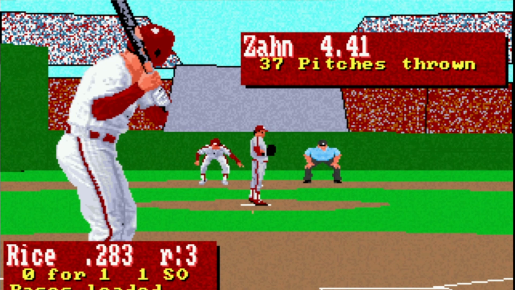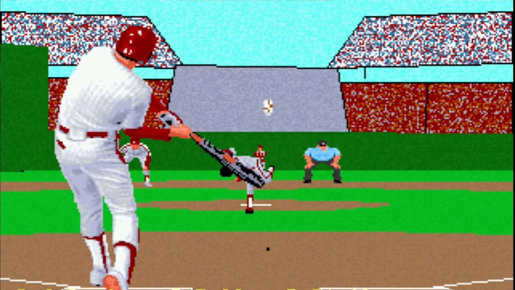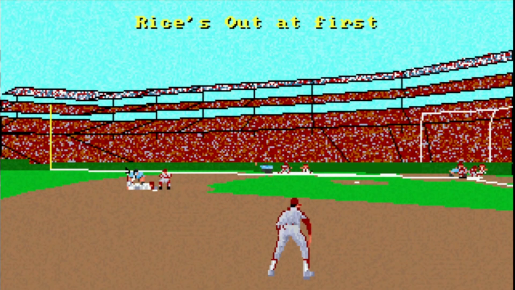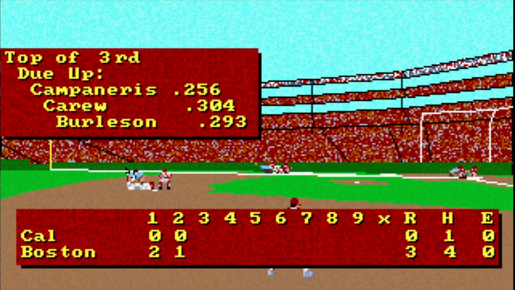Struck out his first time up, 2 down. Zahn with the delivery, that's to short. Burleson to first, and they get out of it. But they gave up another run, and the Angels trail 3-0 after 2.